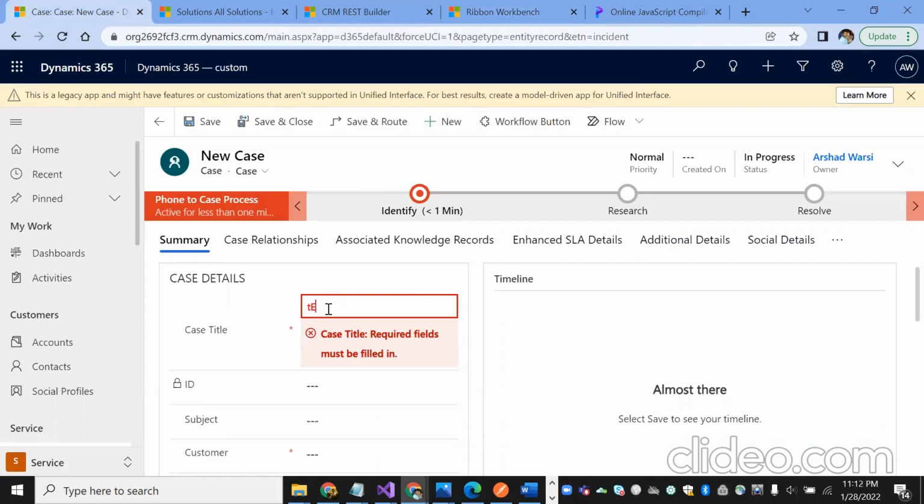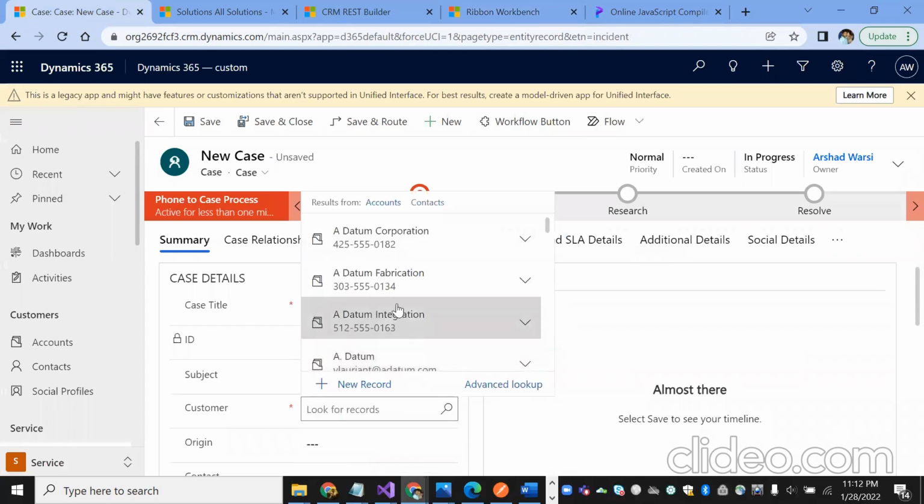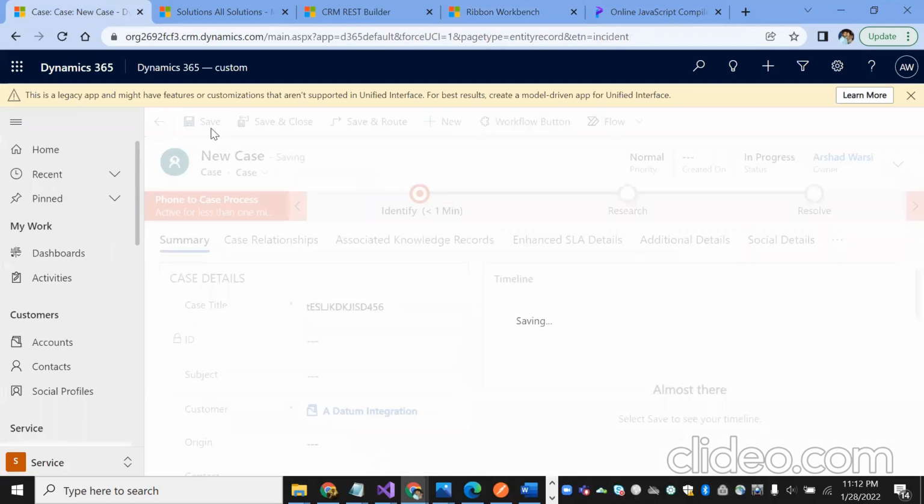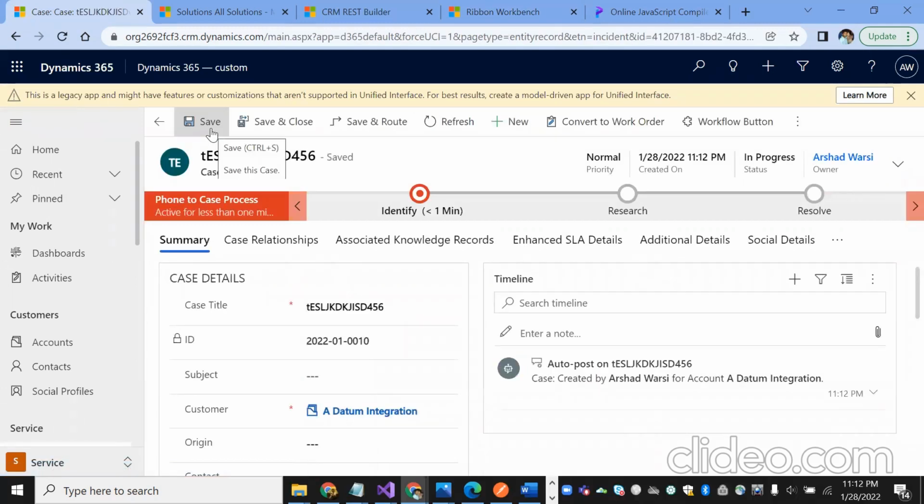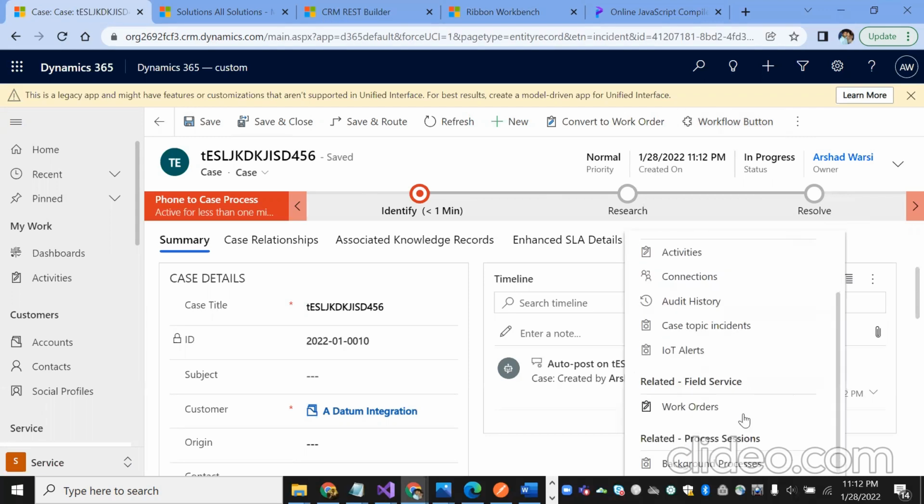Now create a new case with any test name and any customer name, fill in the required fields, and save it. So we have created one new case. This case status is In Progress. For some reason, we don't want this case in progress; we want it to go to a different status. For that, click on the workflow button. Once you click on the workflow button, come here to the background process.